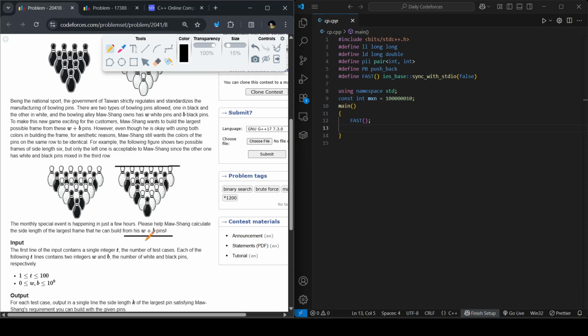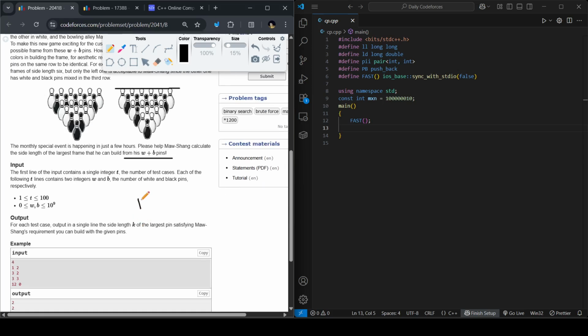So the largest possible K is the maximum one where K into K plus 1 upon 2 is less than or equal to W plus B. Exactly.